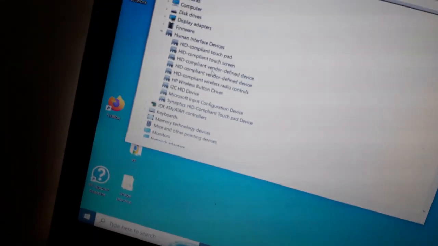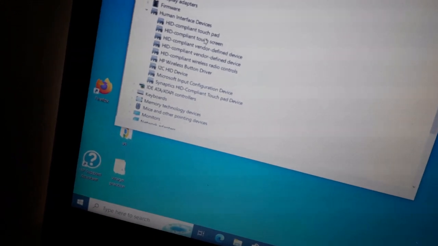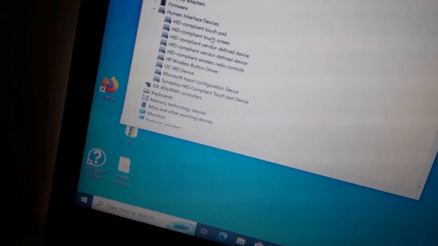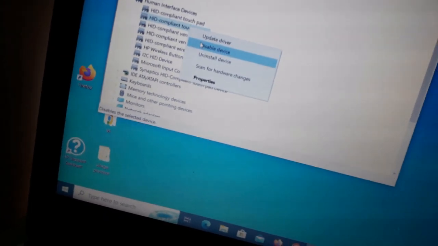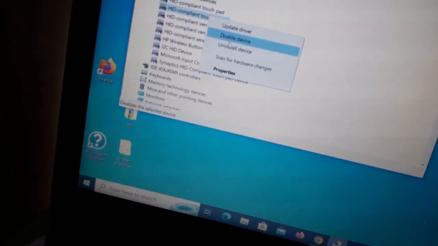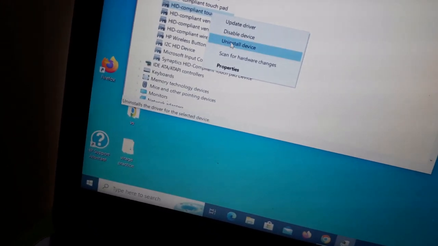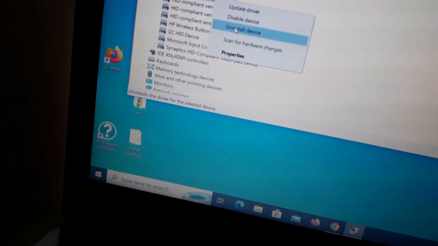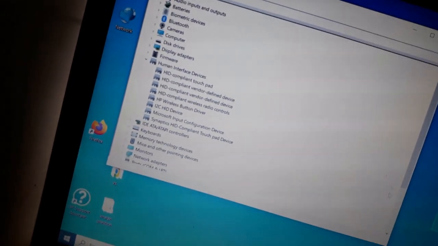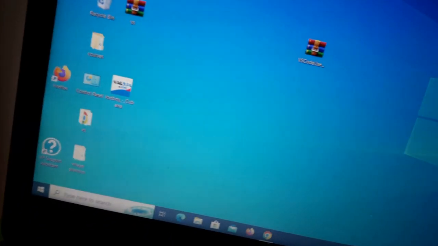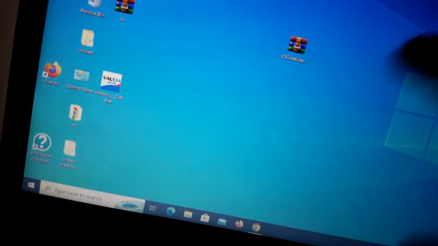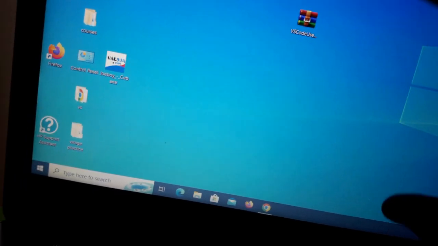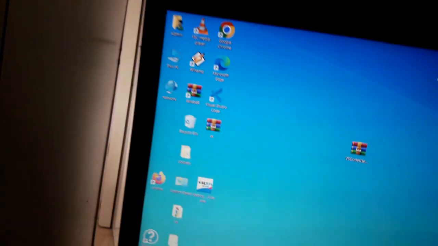This place that is touch screen, you right click on it. You see update drivers, disable device, uninstall device. Then you click uninstall. If you uninstall it, you wait for a while, let it finish loading, then you close it. Do you see it's not touching? So after you uninstall it, it will stop touching.